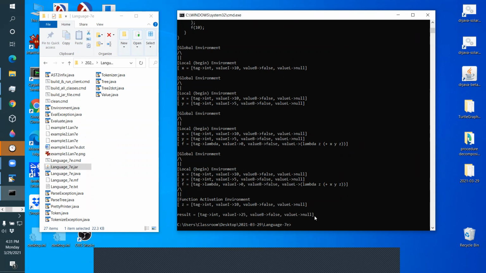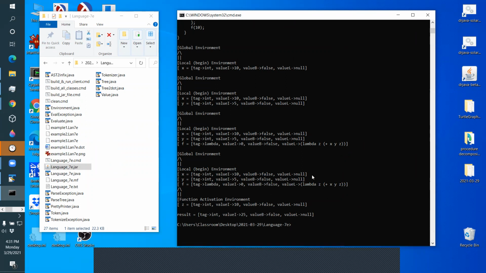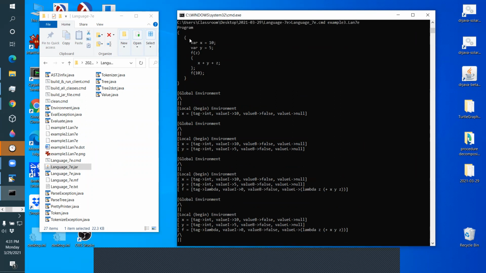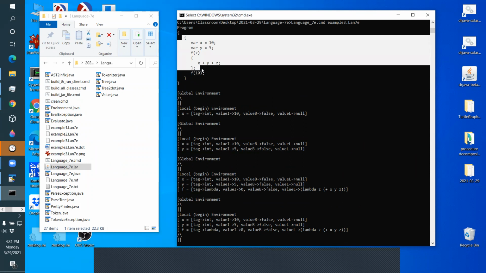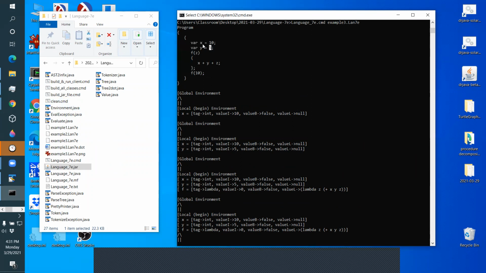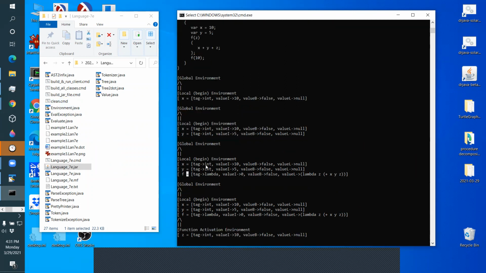Now let's check that it did what we think it should do. I've got a program with a local environment. There's the local environment. The local environment creates a local variable X, a local variable Y, then there's a local function that references X and Y and its parameter. Then it calls the function right away. So there's the begin block, there's the local environment. The local environment has an X in it. Then the local environment has an X and a Y in it. Then the local environment has X, Y, and an F in it.